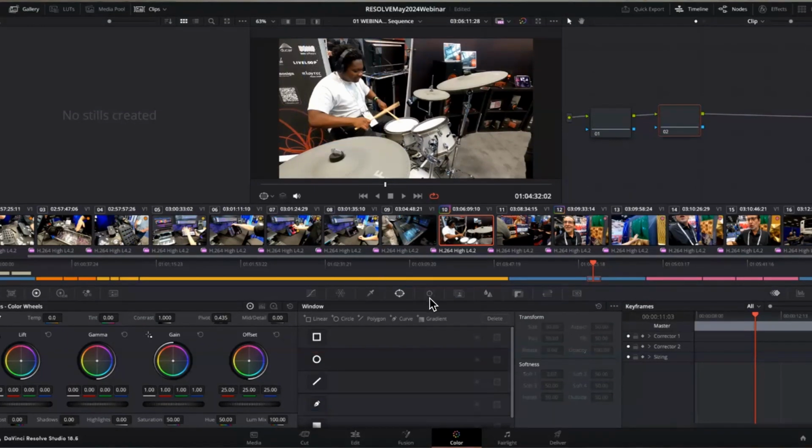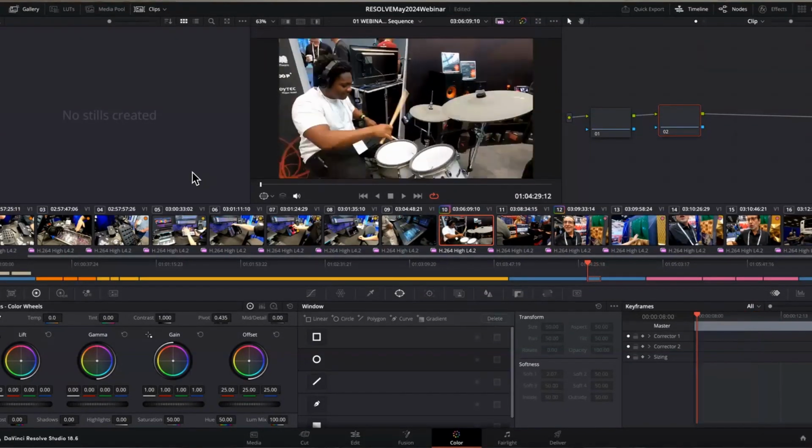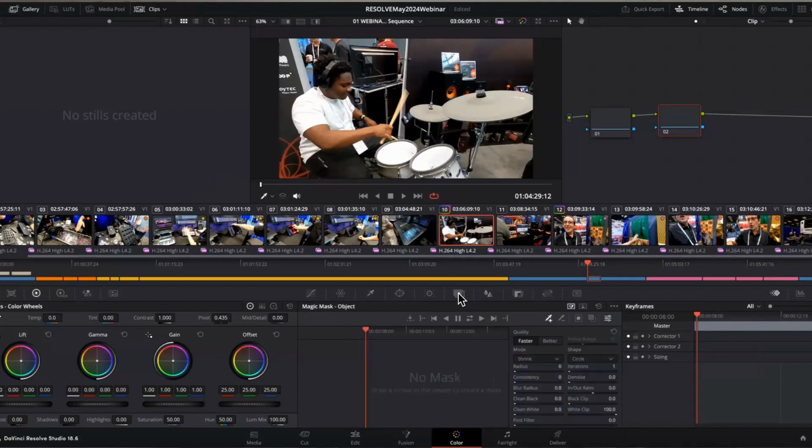So for that, DaVinci came up with this tool called Magic Mask. Magic Mask is the coolest thing since you pick an element. Here's how Magic Mask works. Magic Mask presumes that you're going to separate an object or a person or elements of an object or a person's face, head, arms, all that stuff.